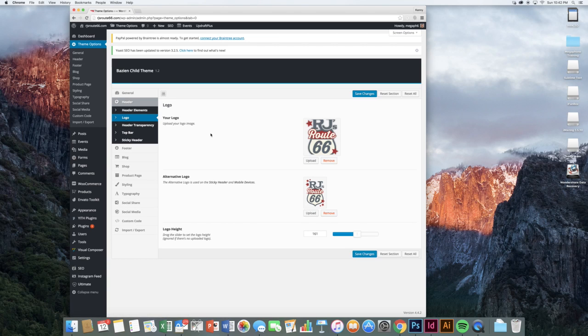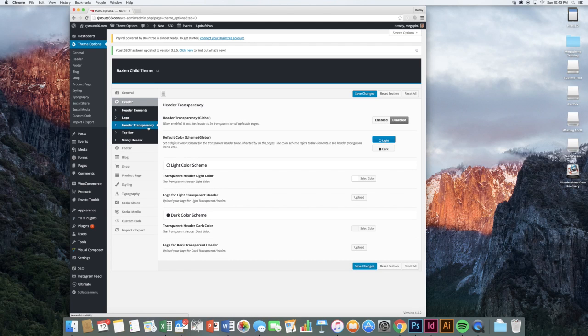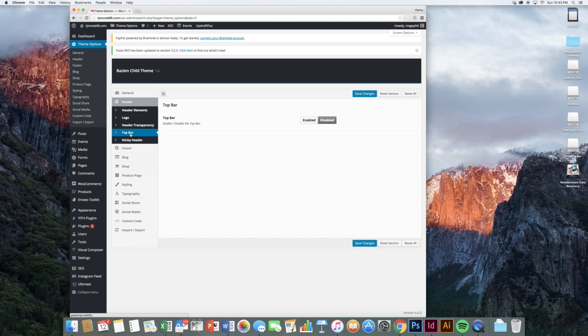Your logo here, if you ever need to change out your logo for something else, you can, although it's a brand new logo, so it's not the most likely that you'll be doing that anytime soon. A few more aesthetic changes you can make right there. Top bar is disabled, sticky header is disabled.